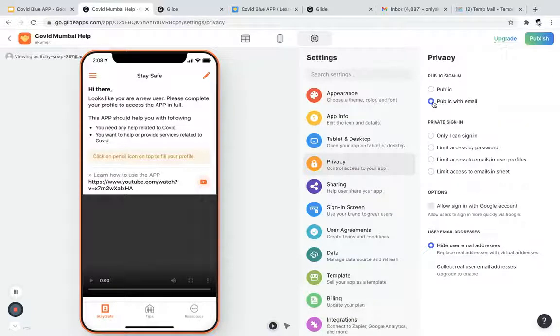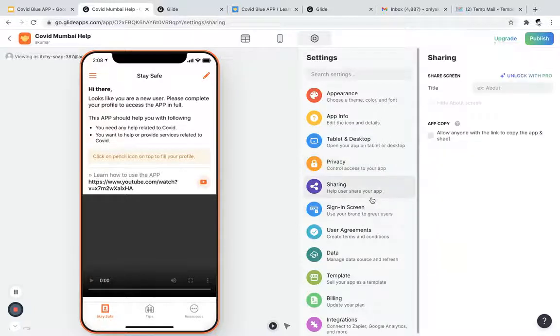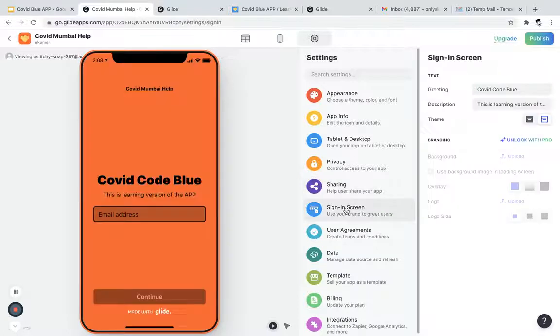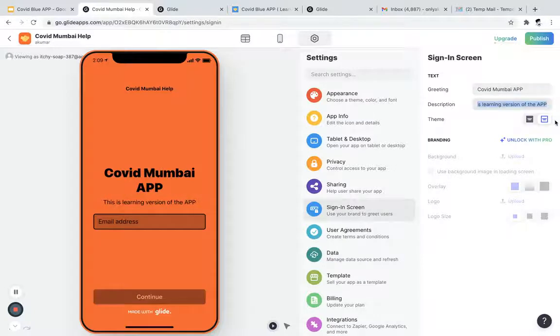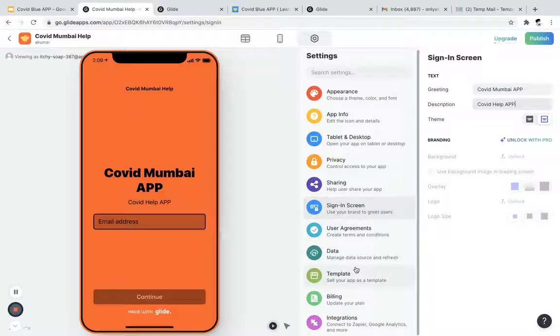Privacy, we are putting public with email, so anyone with the email should be able to log in. No need to change, don't make any change here. Sign in screen, this is a sign in screen, right? So here also we can add something like COVID Mumbai app. I think it's just a helper app, right? Something like this. COVID help app. Yeah, that's it. Done. No other changes.